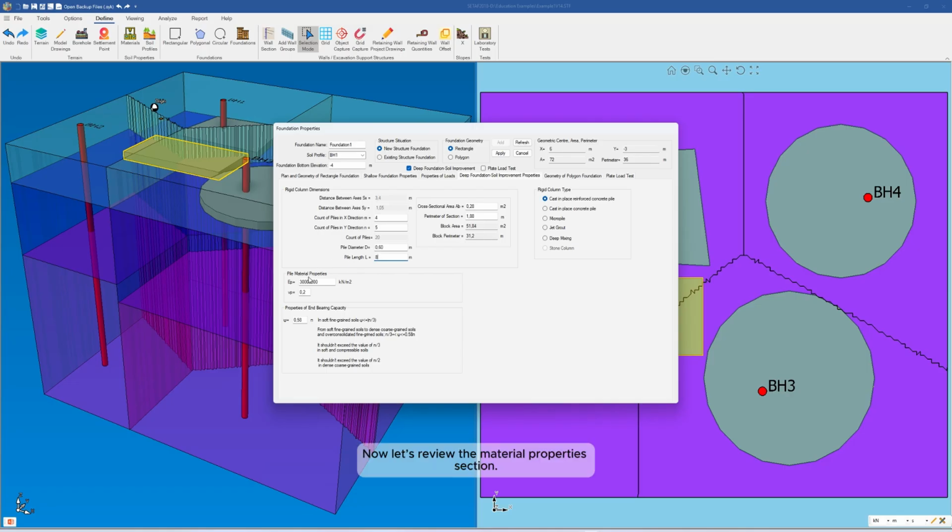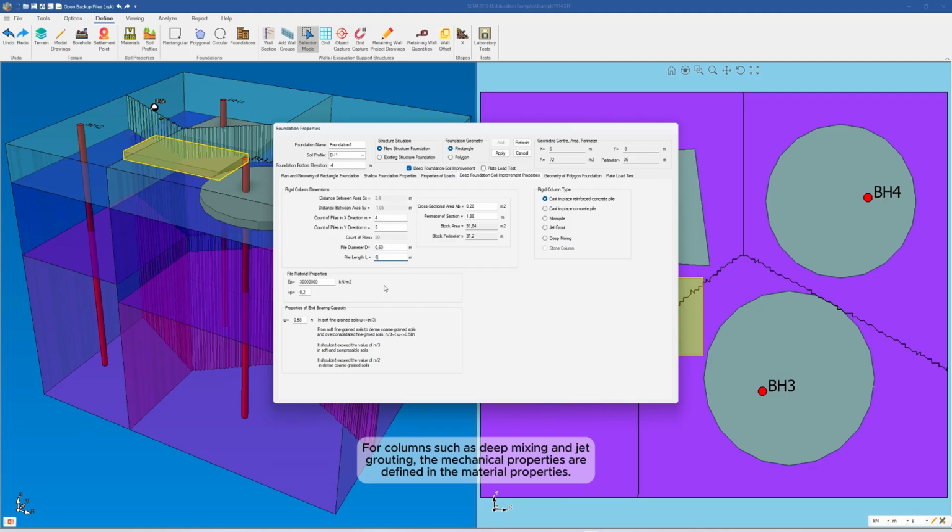Now let's review the material properties section. Here, we enter the elastic modulus and Poisson's ratio of the rigid column. The program mainly uses these values for pile-type columns. For columns such as deep mixing and jet grouting, the mechanical properties are defined in the material properties. We will cover this in later videos.